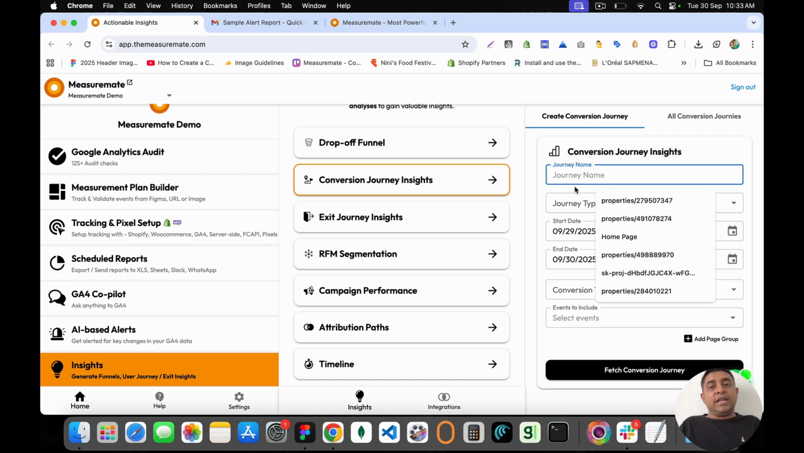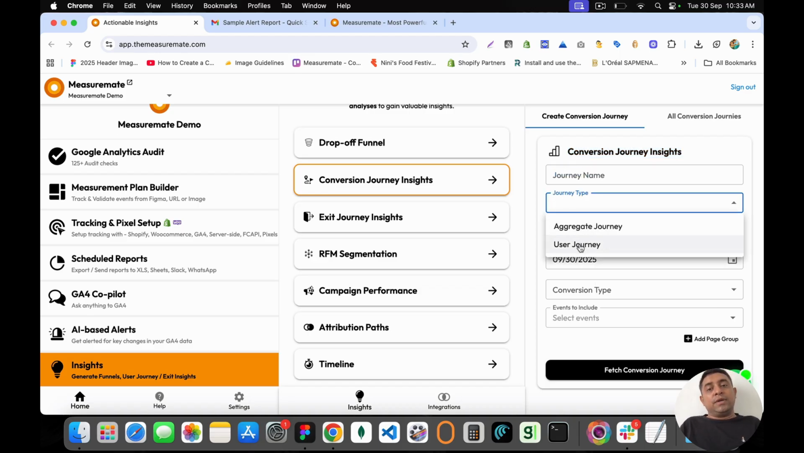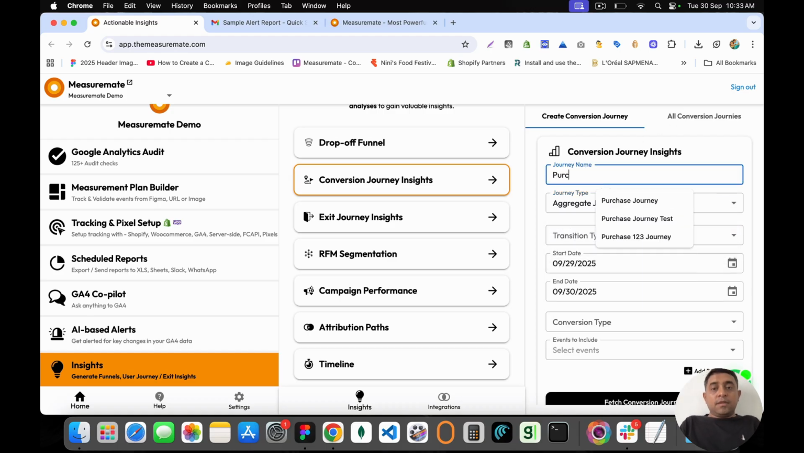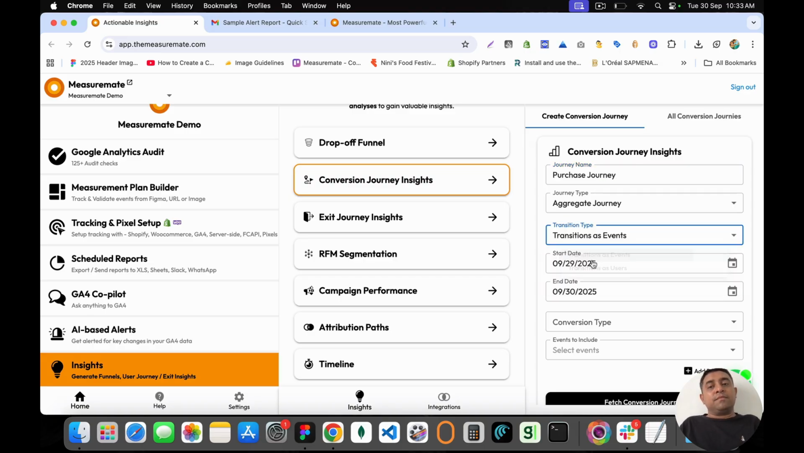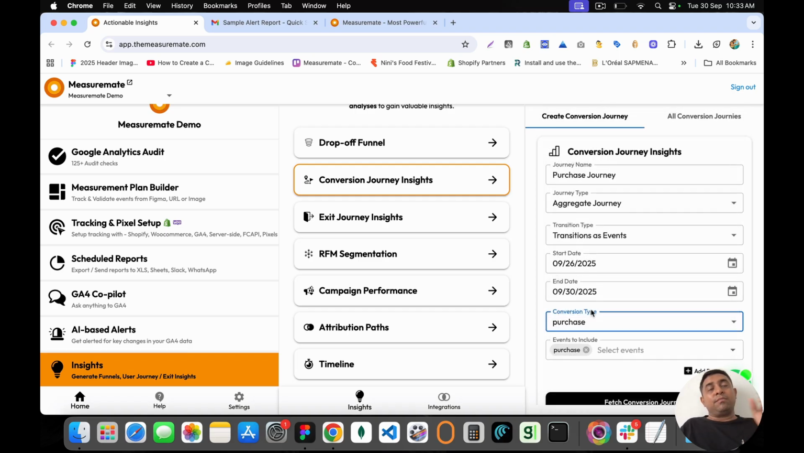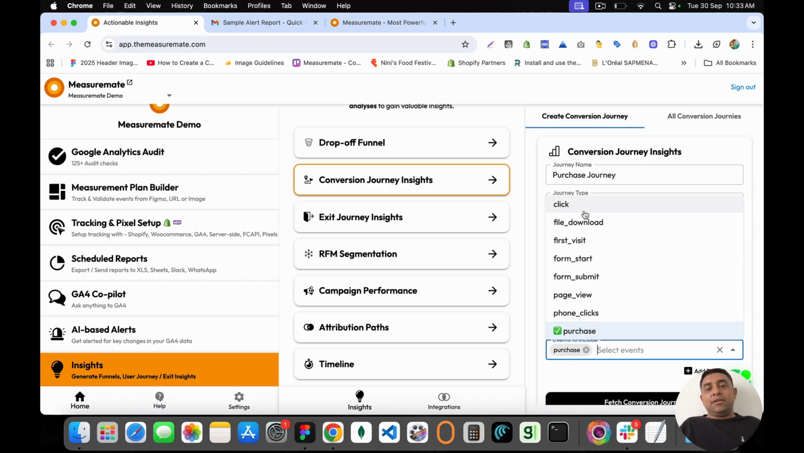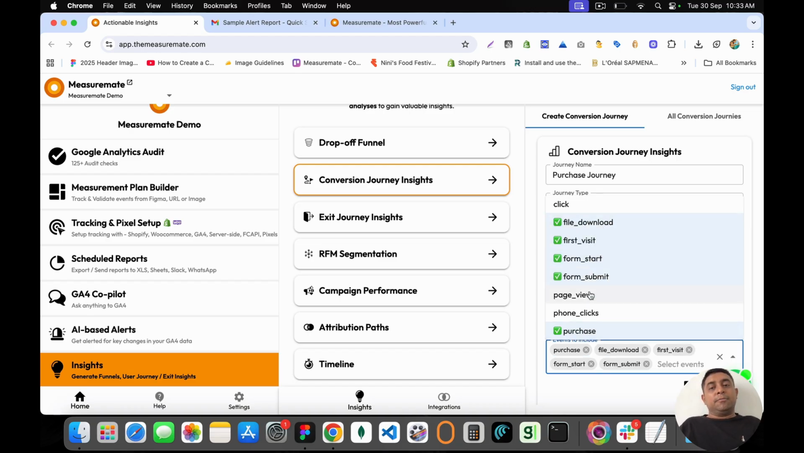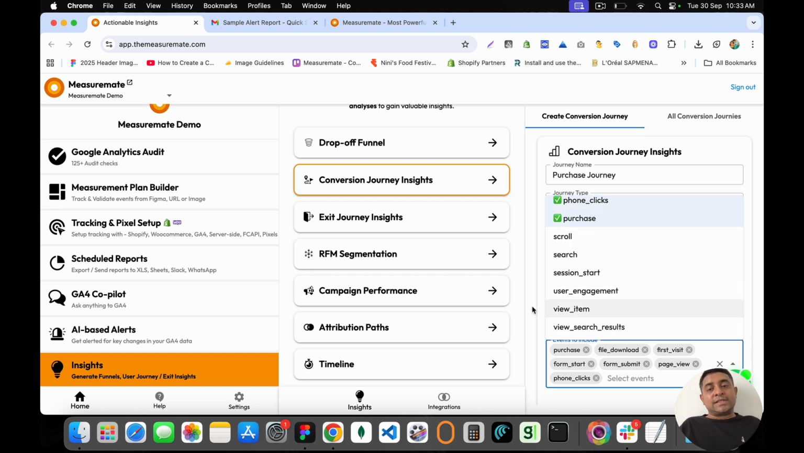You can enter a journey name, you can create a journey type. Do you want to individually understand single user journeys, or do you want to understand journeys as a whole, right? So in my case, I want to understand, for example, purchase journey as a whole. Transition type, select events if you are new to this, but otherwise select a proper date range. What is your goal? You want to understand how people lead to purchase, right?